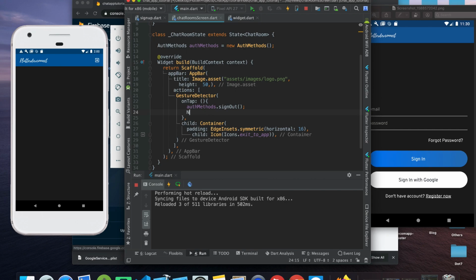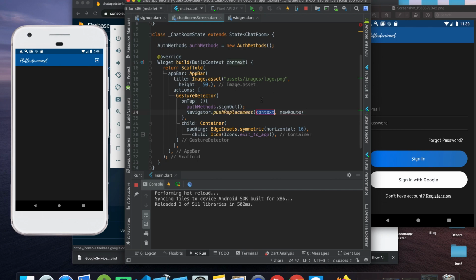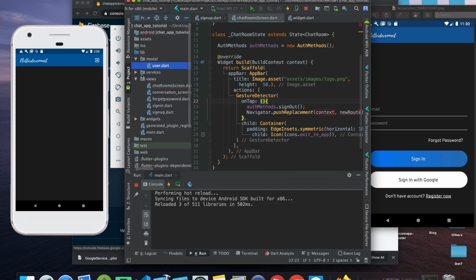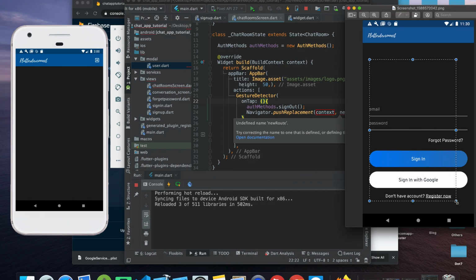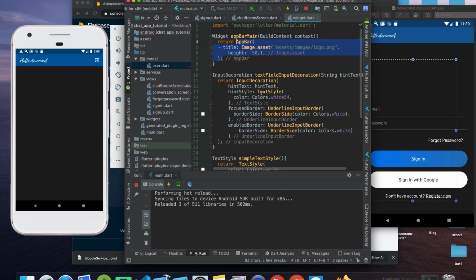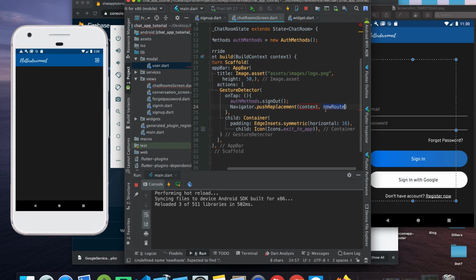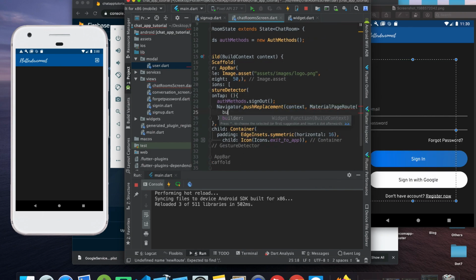So what I will do, I will say navigator dot push replacement. Okay, I'm sending him to the sign in screen. I don't want him to come back. Okay, now here is the important part which we have not implemented yet. We want the user to be able to switch between these screens of sign in and sign up, as well as we want to send the user to a particular screen from there. So for now, let me just send the user by using material page route context.